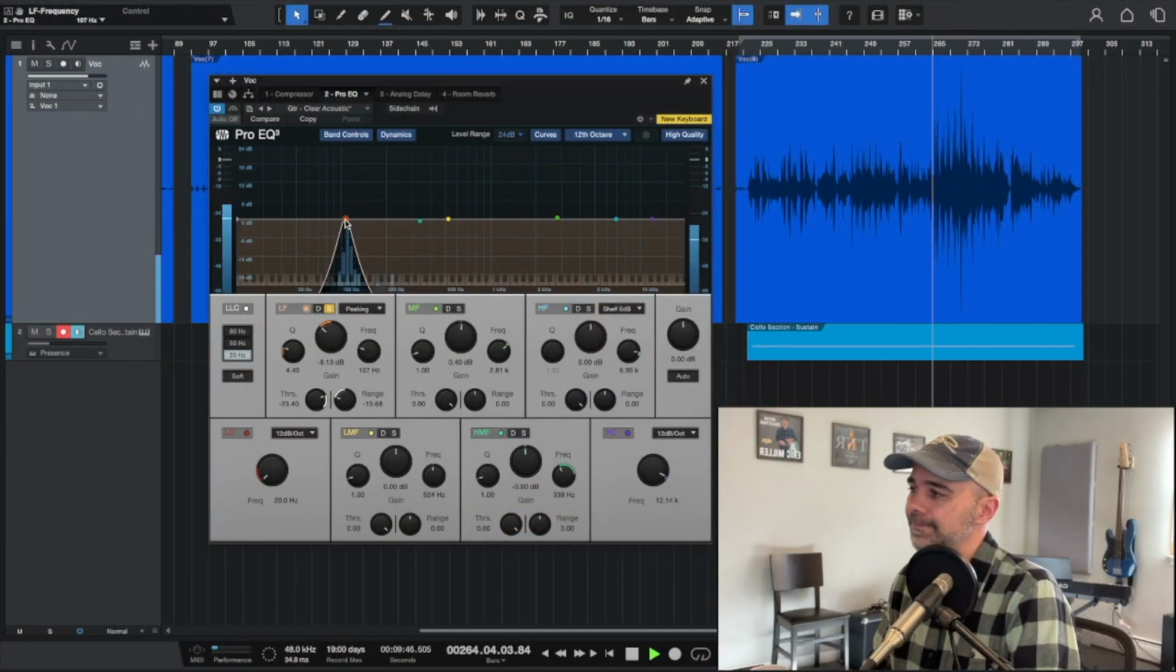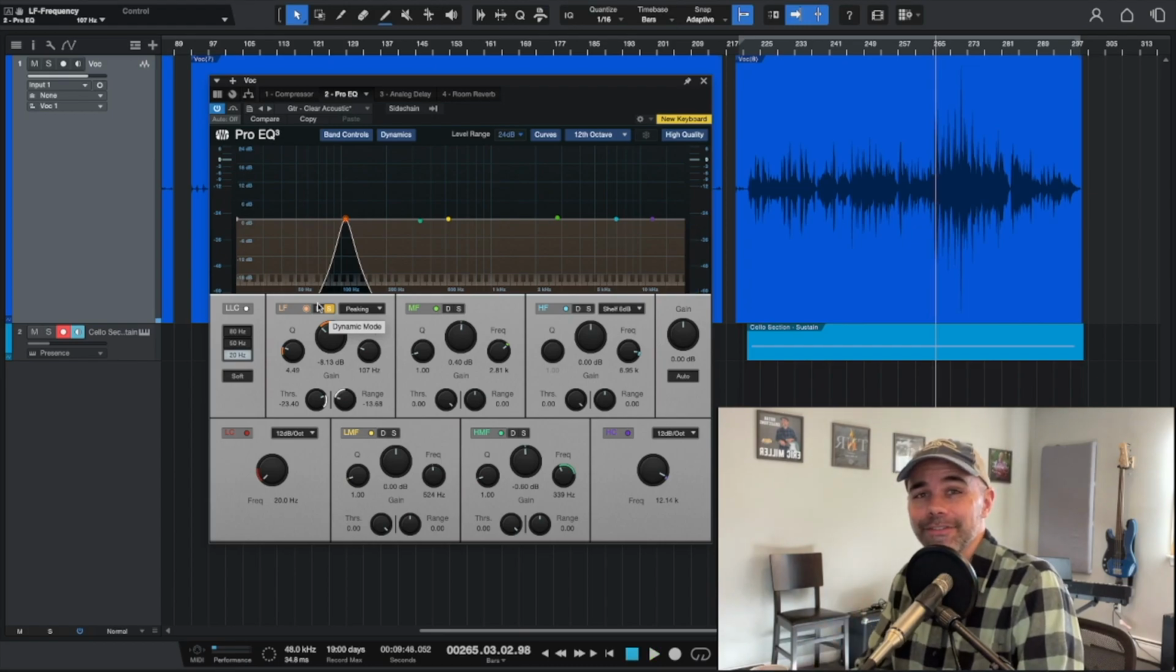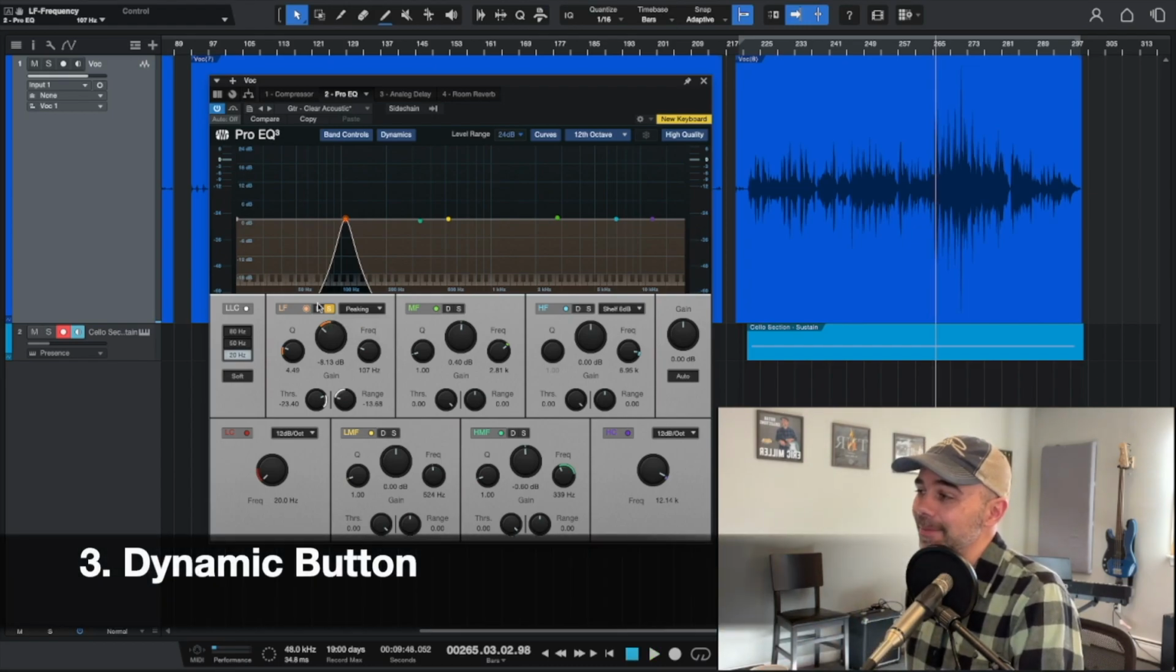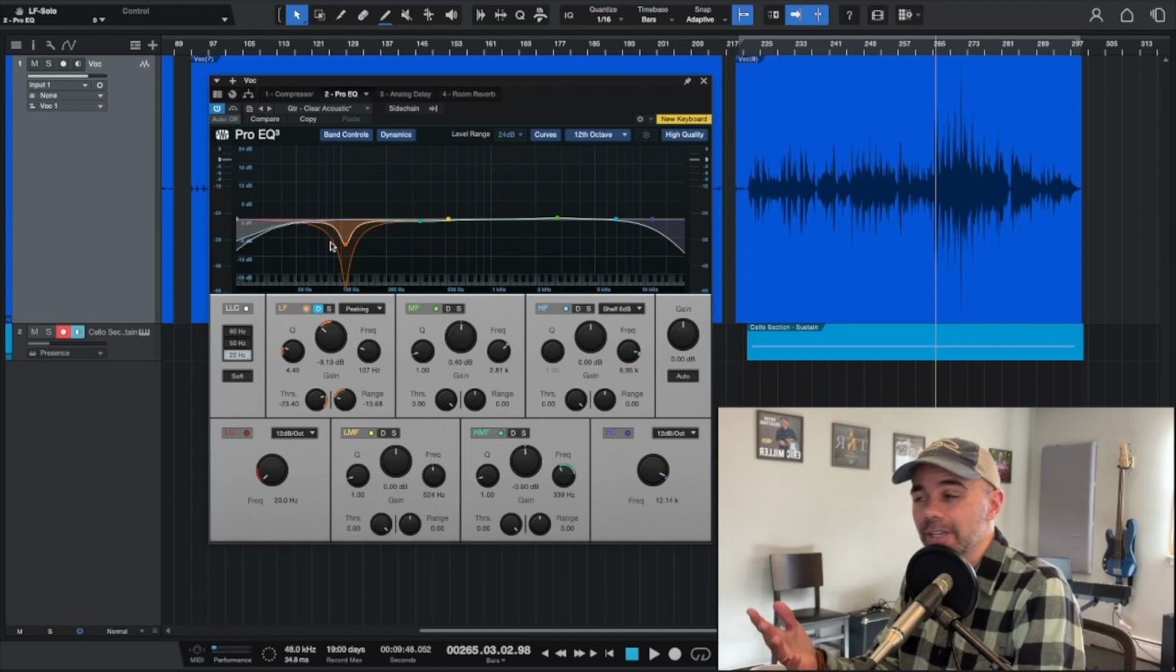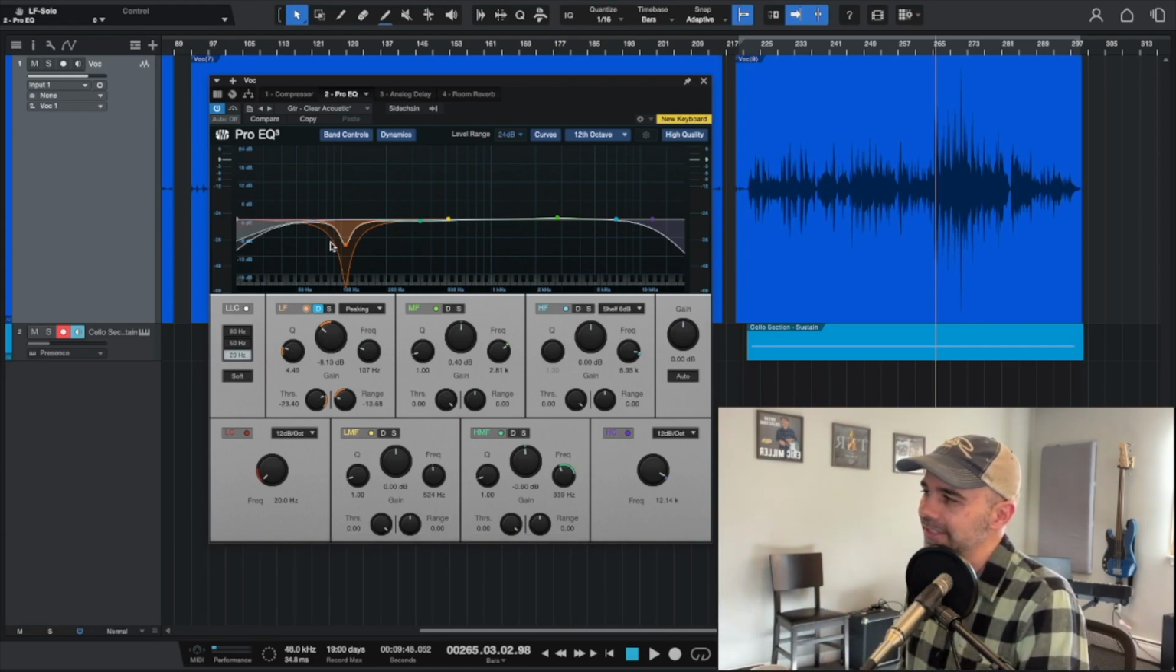Super powerful. Okay, so my second favorite feature is the dynamic button, okay? And you can find that right next to the solo button. And what that does is it applies a compressor onto the frequency you have selected. So let's just look at that really quick.